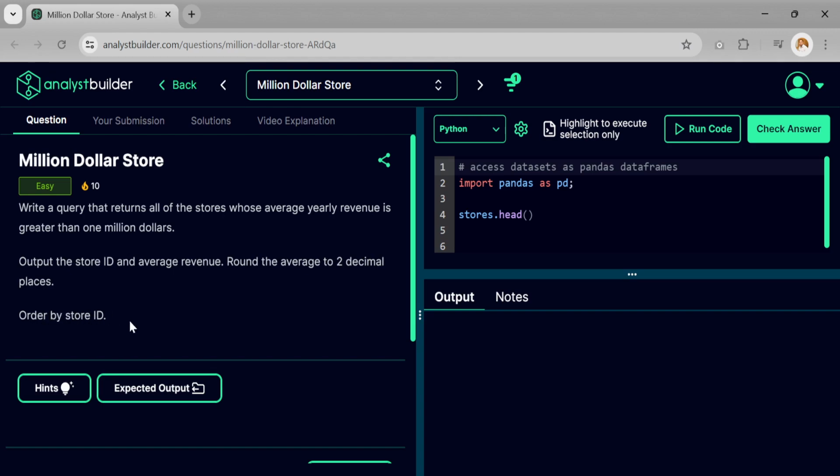So we have several options to do here. We have to write a query that returns all the stores whose average yearly revenue is greater than $1,000,000. So we need to have the average yearly revenue of every store. That's the first thing that we have to do, and then we have to compare it with $1,000,000, and then we can output the store ID and average revenue. There is kind of filtering, and at the final stage we have to round the result to 2 decimal places, and then order it by store ID.